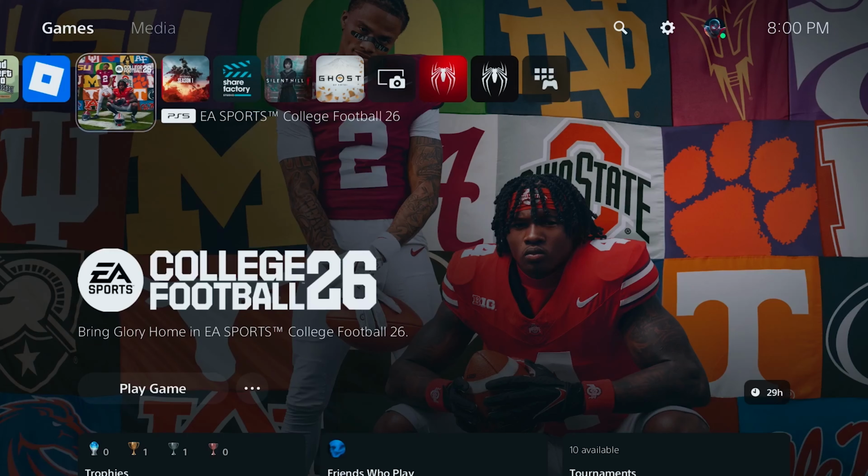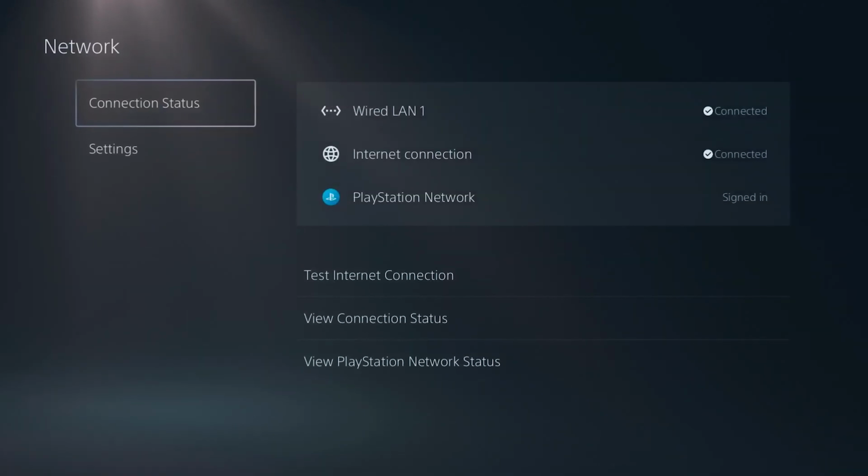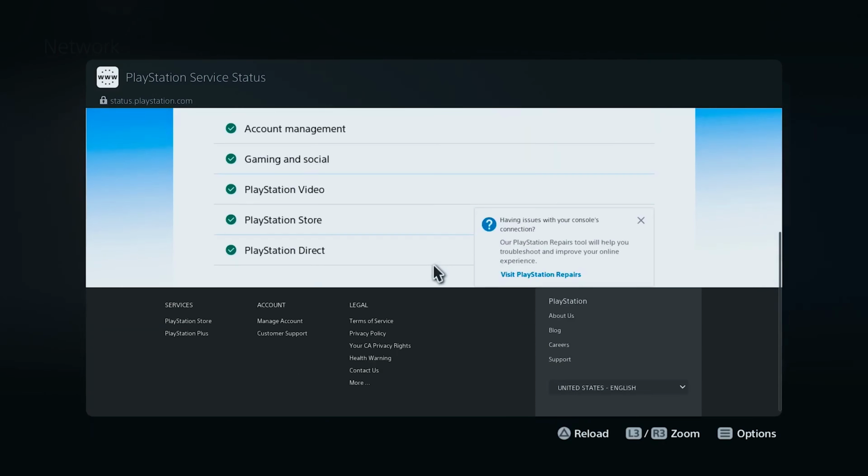But the first thing that you're going to want to do is actually go up to the settings bar up in the top right corner. Open that up and then go into your network settings, specifically into connection status and into the view PlayStation Network status option. Once you get on this page, scroll down to the very bottom and you're going to see a tab for blog on here. Go ahead and select that.